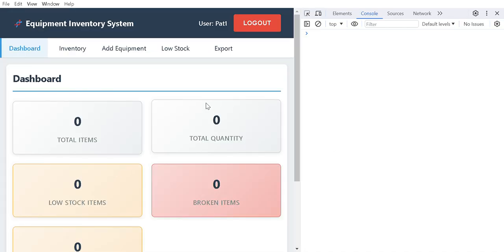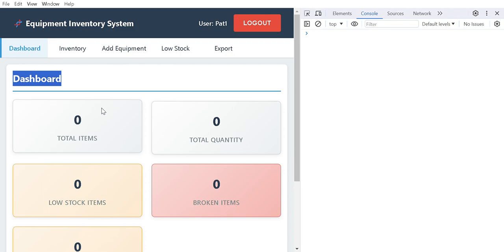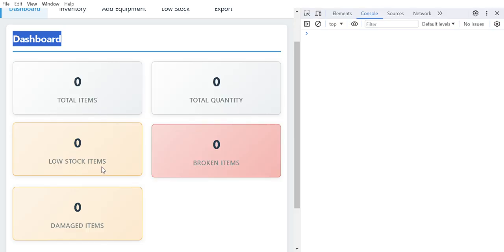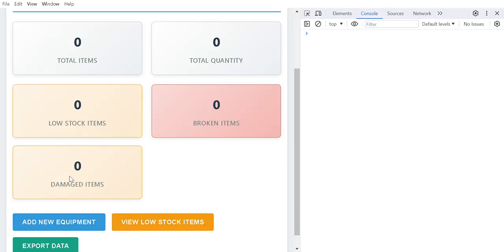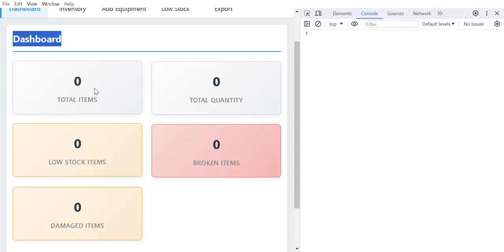Okay, so I just have basic user interface. So this is my dashboard. Since this is a new account, it has 0 total items, so there's nothing here. 0 total quantity, 0 low stock items, 0 broken items, and 0 damaged items. Just please take a note of the coloring. Broken items are red, low stock items are orangish yellow, and damaged items are orangish yellow.